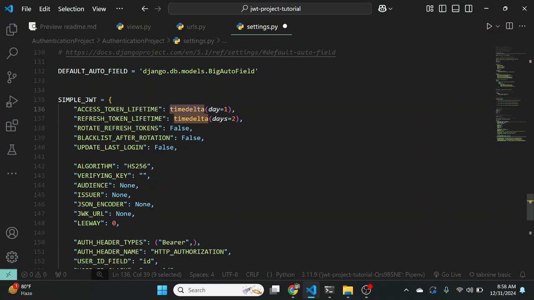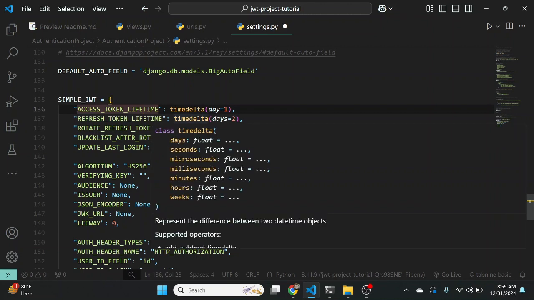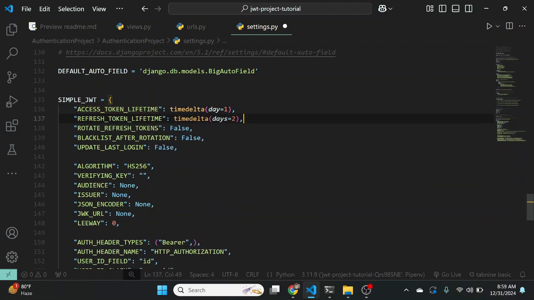Now, the only way these two tokens are going to expire is when the user hasn't been active for a very long time. So it means that the refresh token gets expired, and also the access token gets expired. So that means that the user has to log in again in order to get these two tokens.